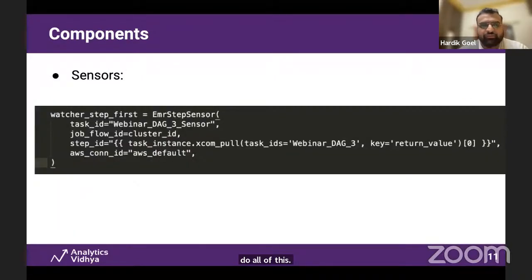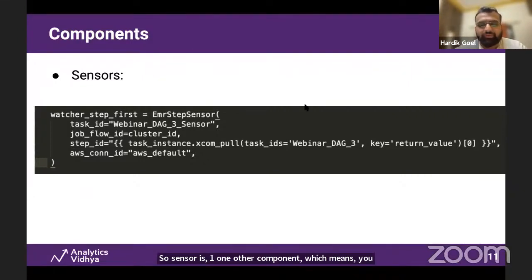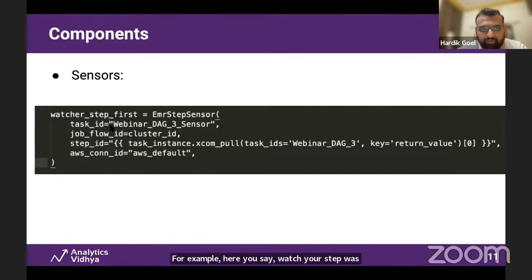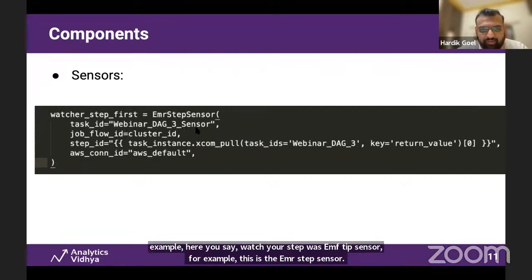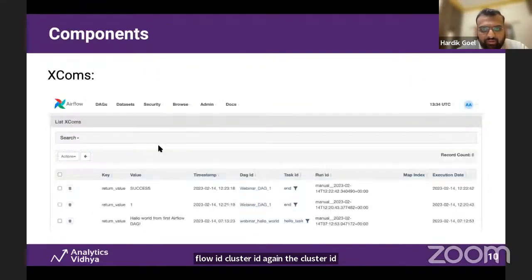Next is the sensor. Sensor is one other component, which is used to check whether a file actually was there or not, whether something happened or not. A sensor is constantly polling and checking whether something happened or did not happen. For example, here you see the EMR step sensor. Task ID, you get the task ID webinar DAG3 sensor. Job flow ID, the cluster ID, again the cluster ID which we just saw. Step ID. So you see here task instance dot XCom pull.